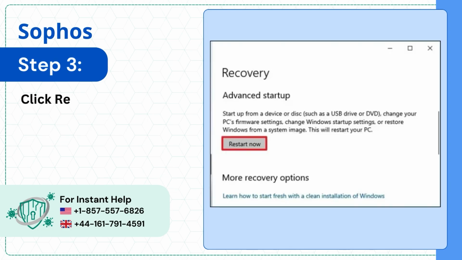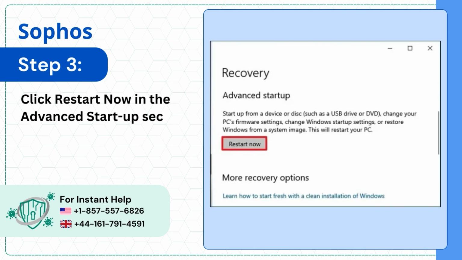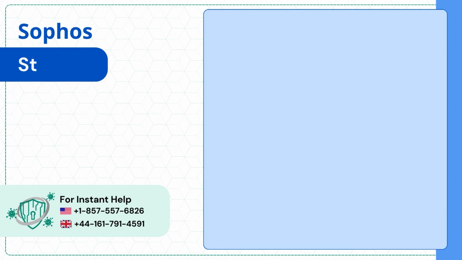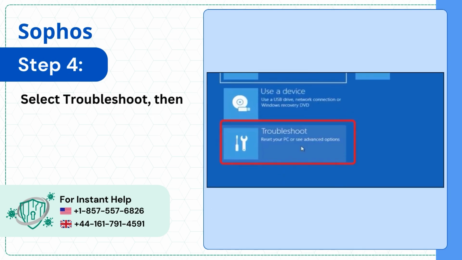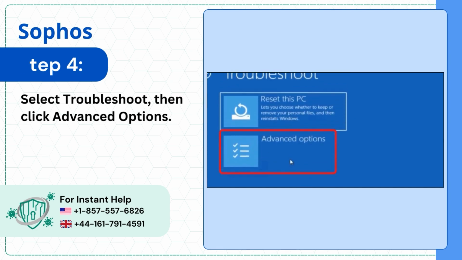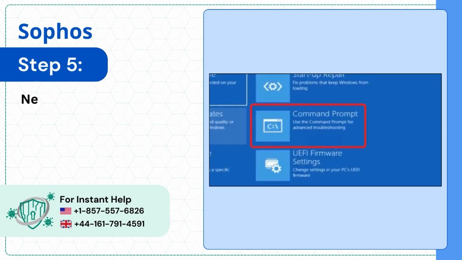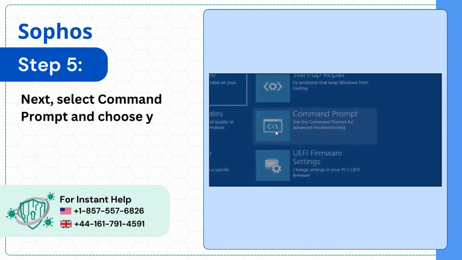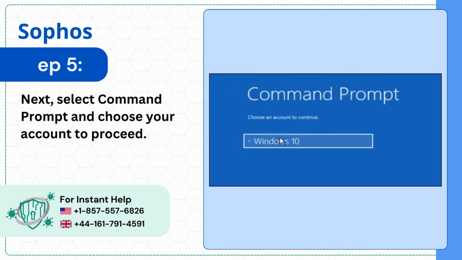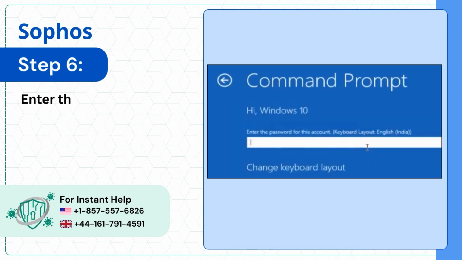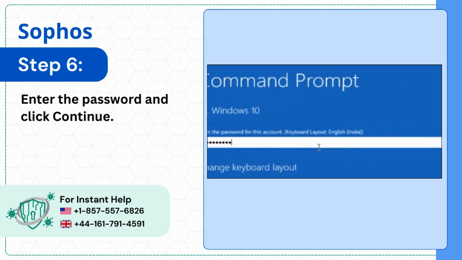Step 3. Click Restart Now in the Advanced Startup section. Step 4. Select Troubleshoot, then click Advanced Options. Step 5. Next, select Command Prompt and choose your account to proceed. Step 6. Enter the password and click Continue.